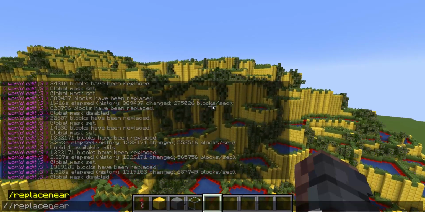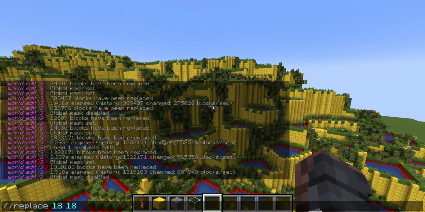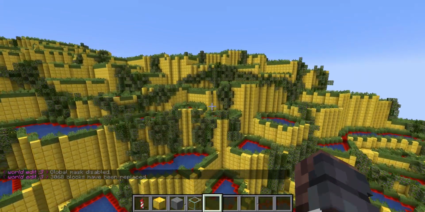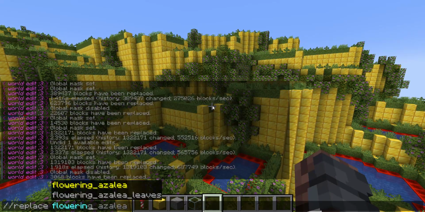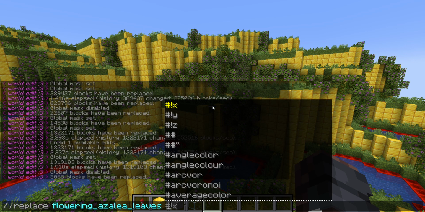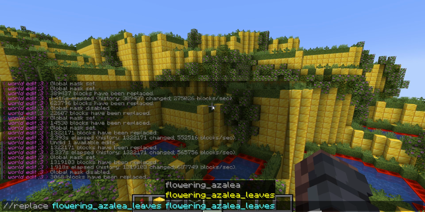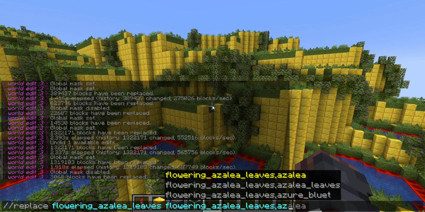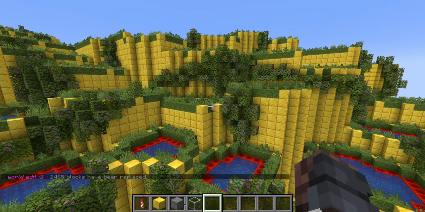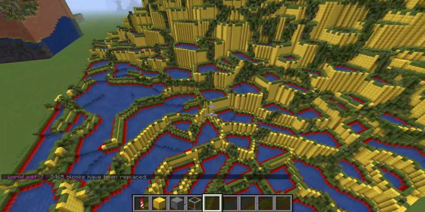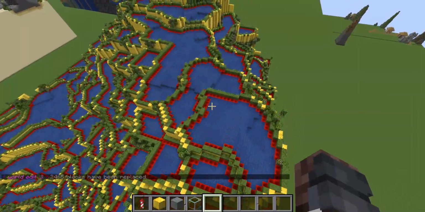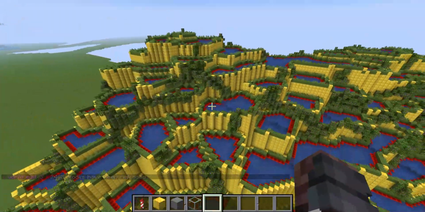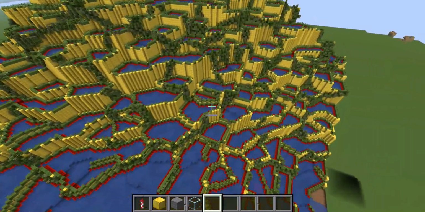I'm gonna Gmask replace the leaves with leaves and azalea leaves. It's just brighter, and replace the flowering azalea with flowering azalea leaves and just normal azalea leaves. So it's not so much flowers. What now? Now I can pretty much get on to painting it.